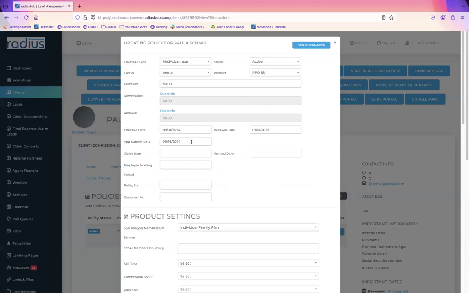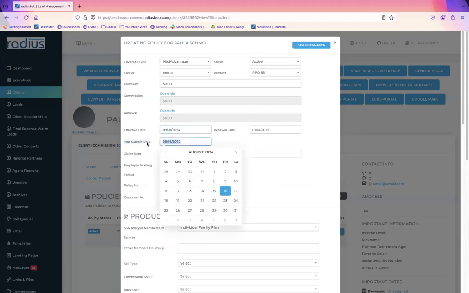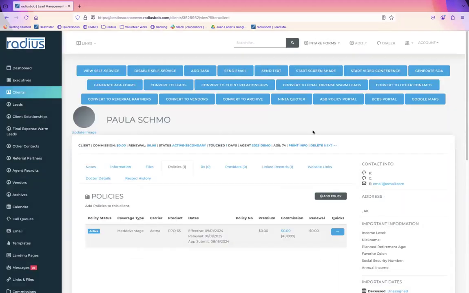One thing that they really should do is make sure that they're tracking the app submit date. So the effective date is when the policy goes in force. So most of this during open enrollment would be 1/1/2025. However, you want to get credit for the fact that you did that sale this week. So app submit date is a way to track that.